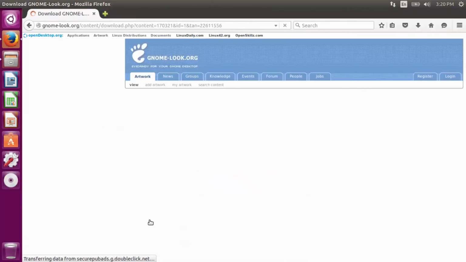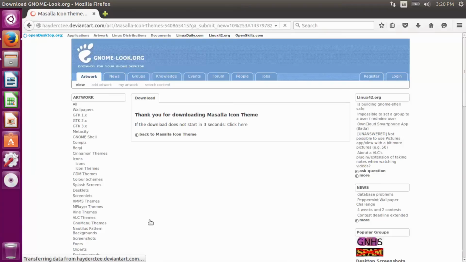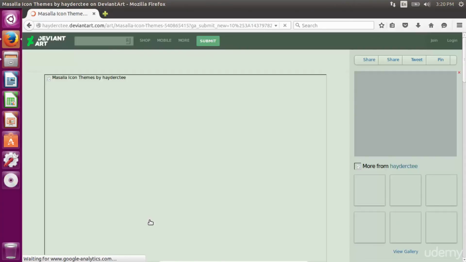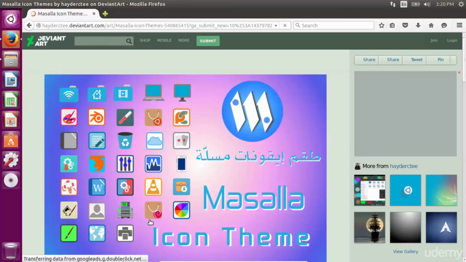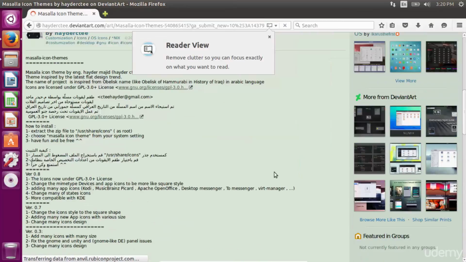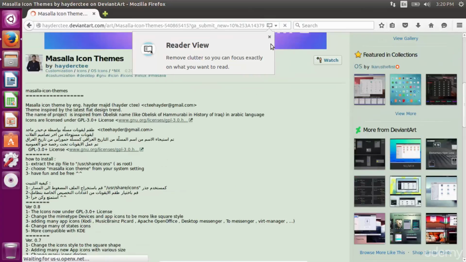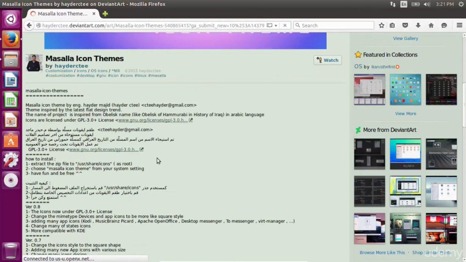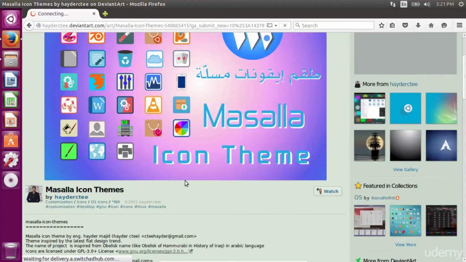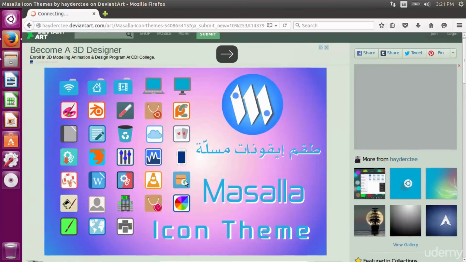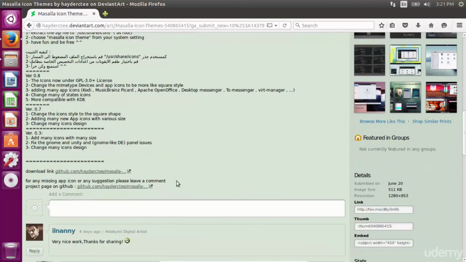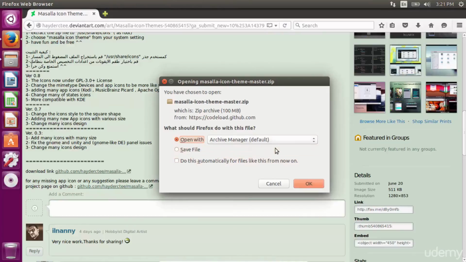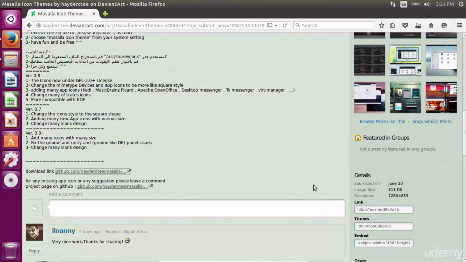Now, icon themes typically are a lot larger than GTK themes. I've seen archives as large as 300 megabytes. That's quite large. There's no download button here. So let's look and see if they have a different way to install them. Here's the download link right here. It's on GitHub. I'm going to click that, and I'm also going to open that with the Archive Manager.